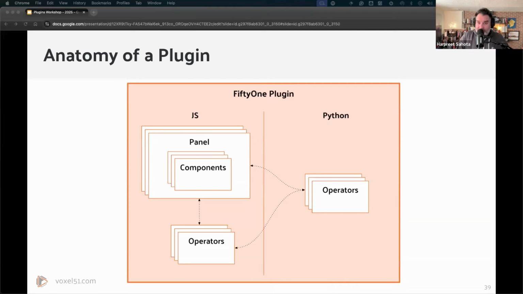You can write a plugin really entirely in Python, entirely in JavaScript, or some combination of both. Because under the hood with 51, there's communication between Python and JavaScript. We're going to focus primarily on Python plugins when we look at code because, well, that's really the only thing I know how to code in.